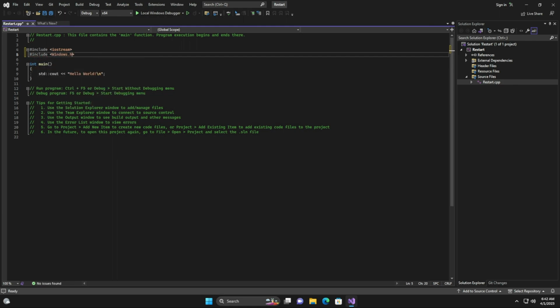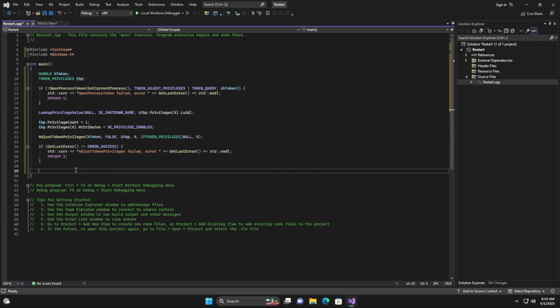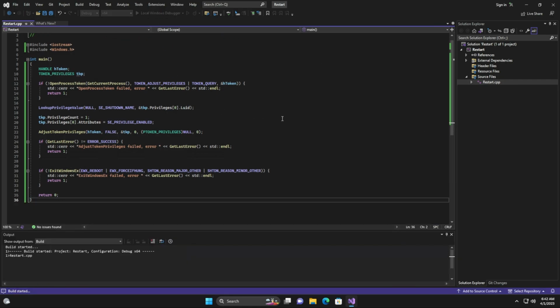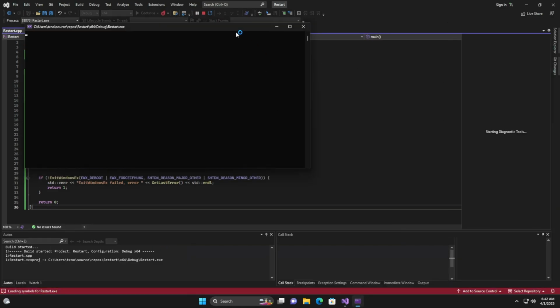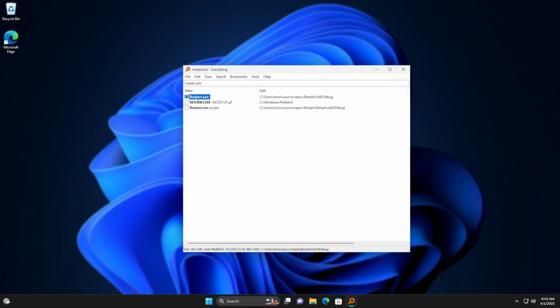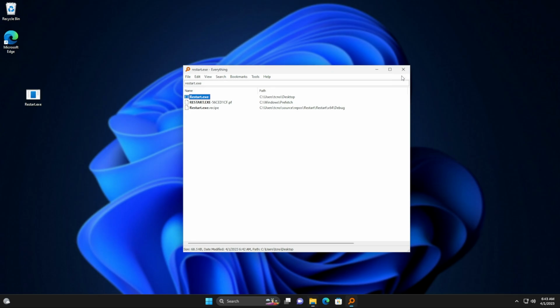So we'll import windows.h, then we'll get privileges for the PC, and right below that, simply just restart. Then we can save this and run it. Now it'll build. You'll find a handy-dandy restart.exe file inside of the project's folder, x64 Debug. Here it is. Feel free to distribute this around, and whenever someone runs it, it'll restart their PC.